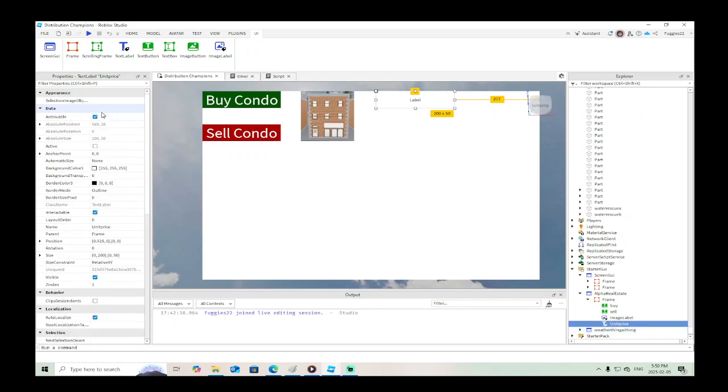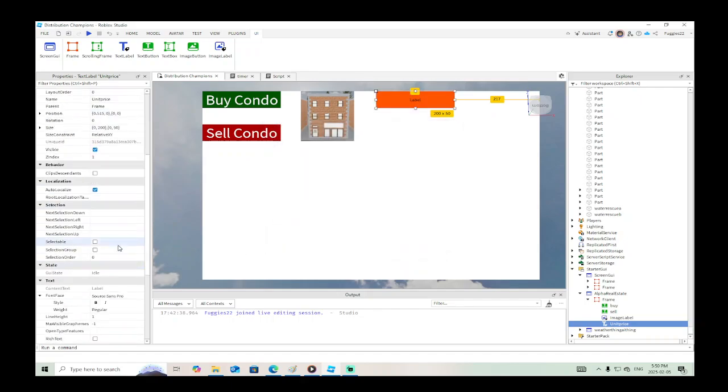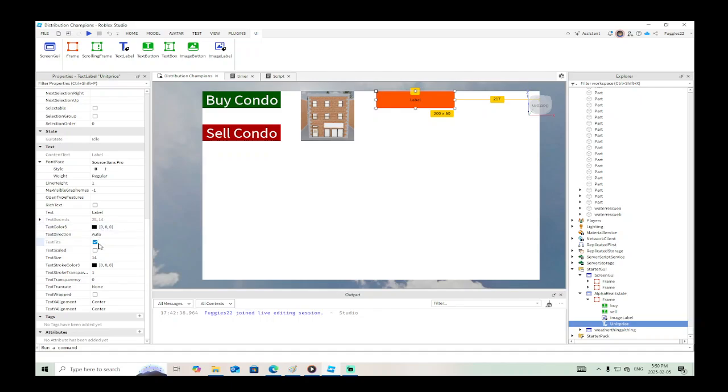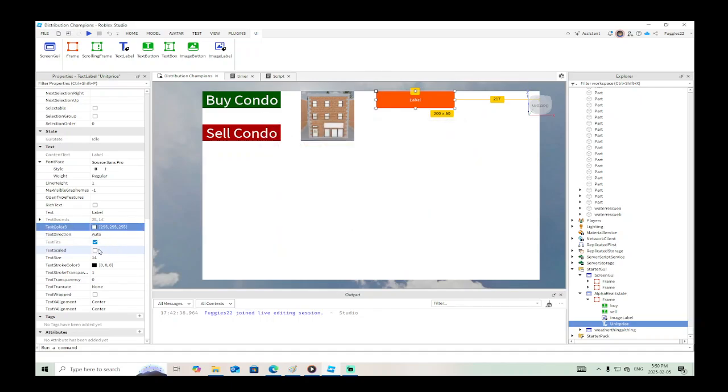So we'll say unit price. All right, and then I don't know, make that orange or something. That's right. Okay, so make that orange, right? So that'll be the unit price. And then what else do we need here in this thing? Because what we're going to do is we're going to be referencing all these values with the script, right?